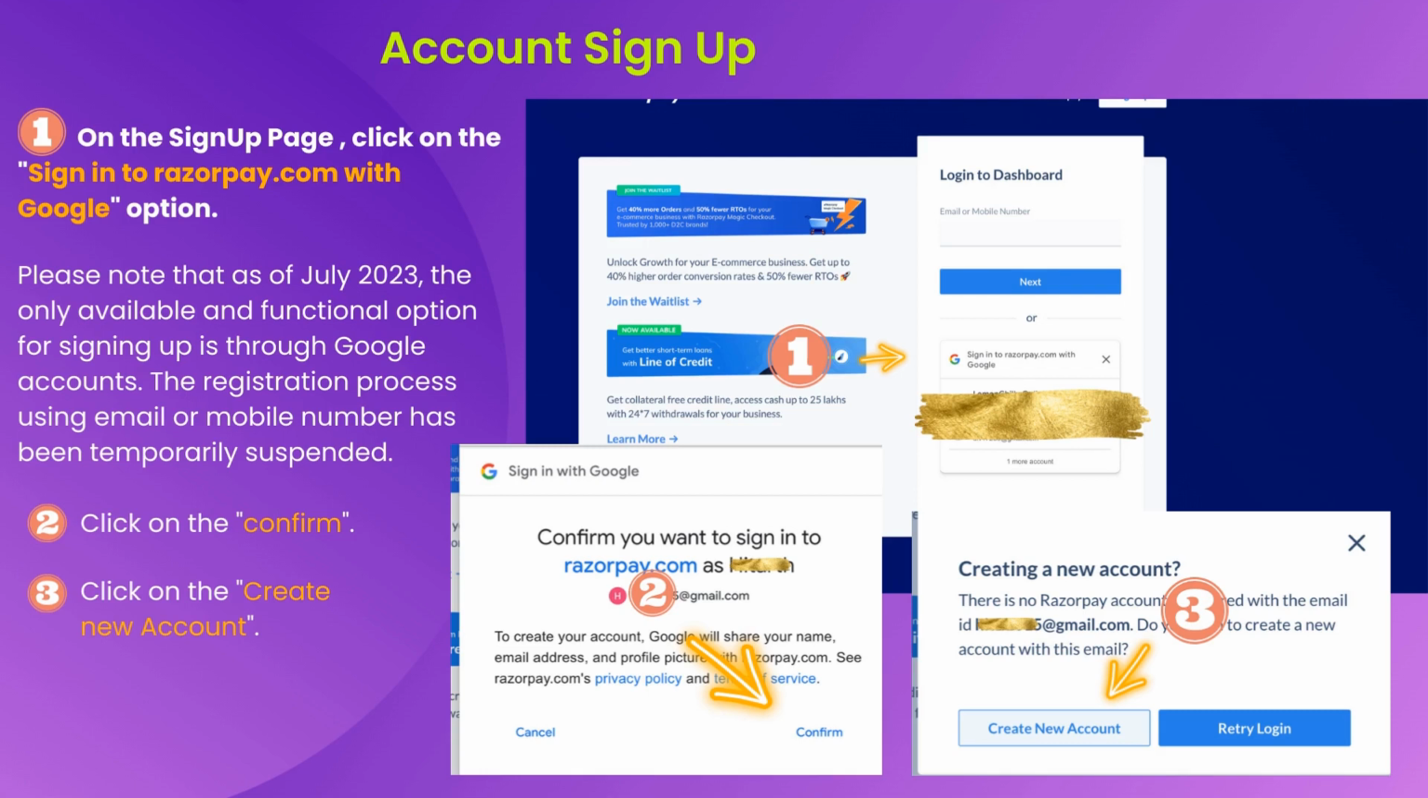Once you click on the Google Sign Up option, Razorpay will prompt you to confirm the usage of your Gmail ID. Simply click on the confirmation button as indicated in the screenshot. You will be prompted to confirm one more time to create the account. Click on the Create New Account.